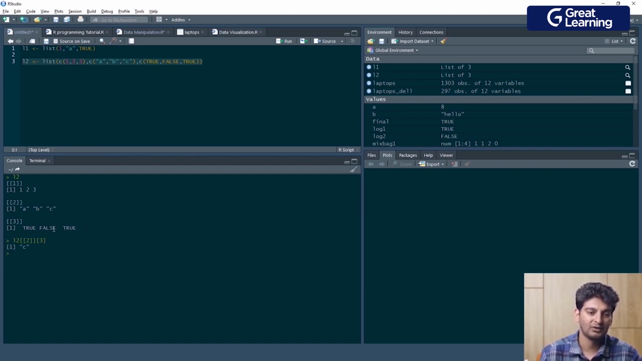Similarly, if I had to extract this false value from the entire list, this is the element at index 2 of the third component. So let me just print out L2 again. Now I'll type in L2, I'll give in double braces over here, and this is the third component. I'll type in 3, and inside the third component, this is the second element. Right, so I have extracted false from this entire list.